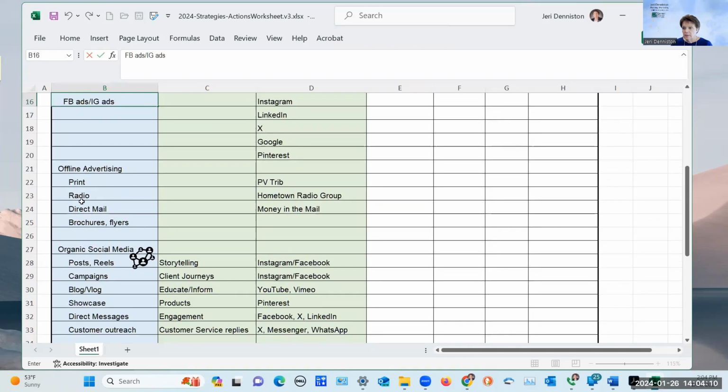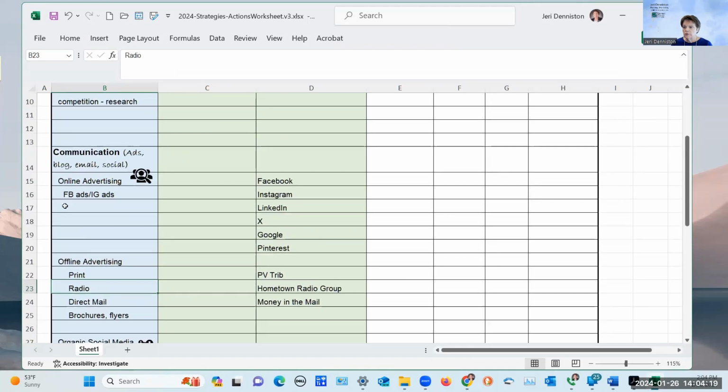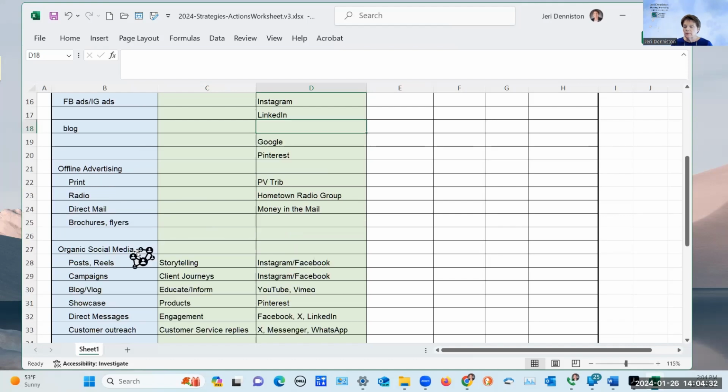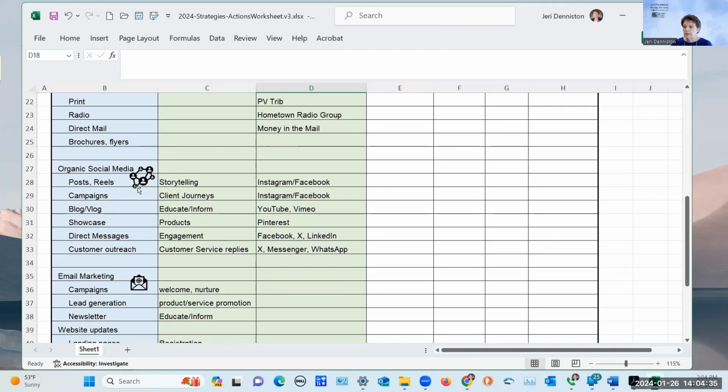And maybe, if you've got money to do it, you might do some radio advertising or direct mail or brochures. Those are options. But you might also want to do a blog, in which case we can just get rid of that X, because now you're going to write a blog if you haven't got one already. And then on the social media, we probably need to do these posts and reels for Instagram and Facebook. I'm assuming that our customers are basically coming from Facebook and Instagram. And also the blog might do some videos, so use YouTube or Vimeo for that.